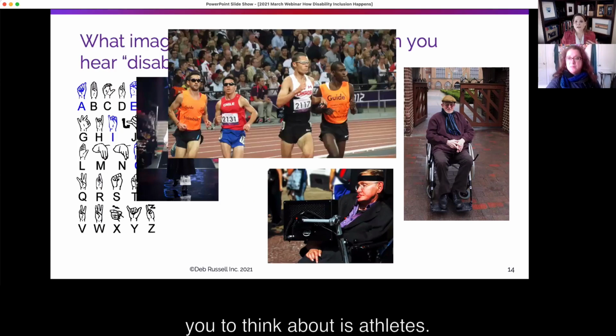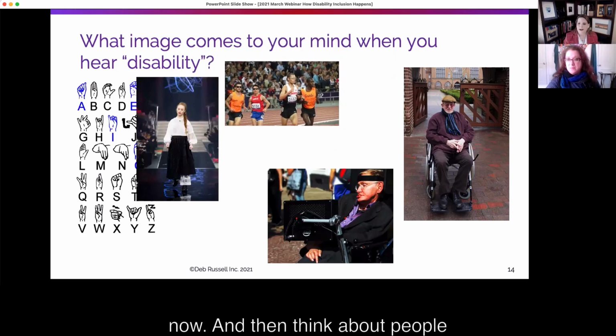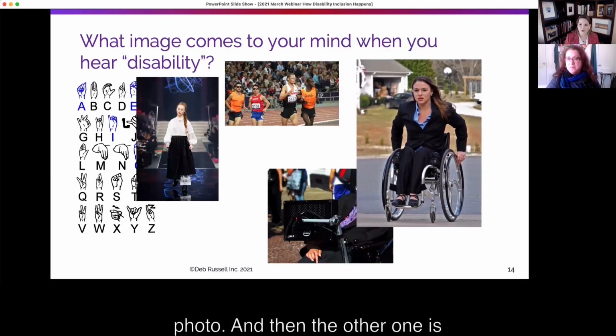The next thing I want you to think about is athletes. So these are blind athletes with their guides there, but the guides are just there to keep them on the track. They have to be the ones who run the race and win the race. As we can see, Canada's beating Chile right now. And then I think about people who I know who use wheelchairs, typically are professionals who use wheelchairs, and they're usually moving pretty fast, which is why I just love this photo.